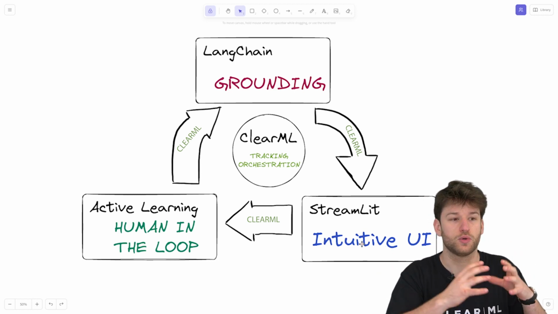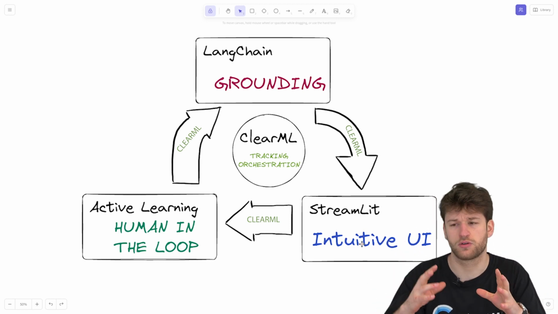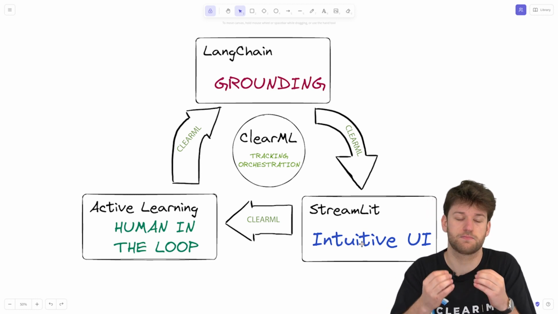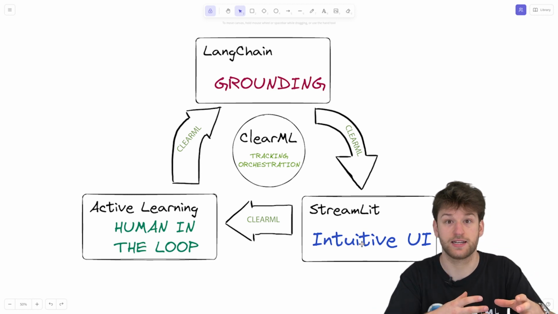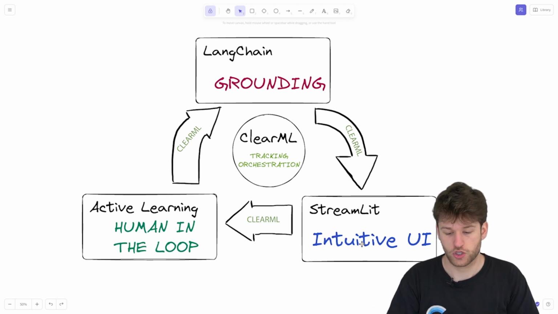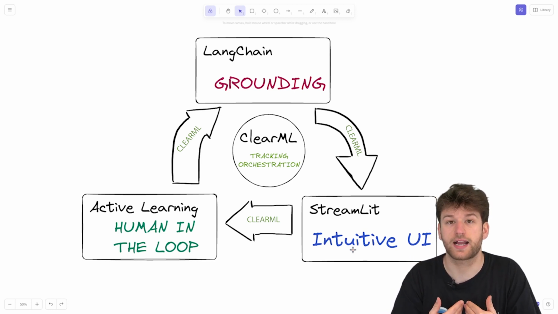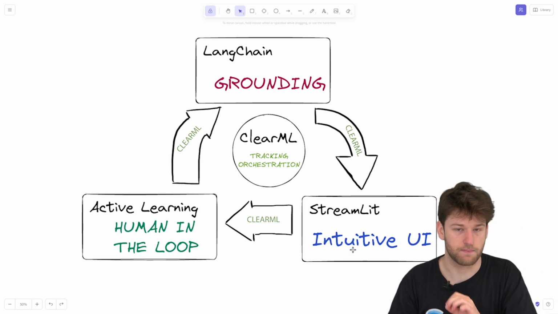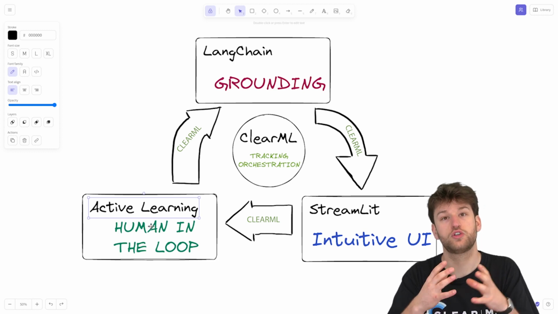Or it's not even training. LangChain doesn't actually train a model. It's more fine-tuning the way that the model is presented the information. So we're going to create this intuitive UI so people can give us feedback on how well the model is doing, and then we can always make it better. So again, we're using active learning to do the human in the loop.